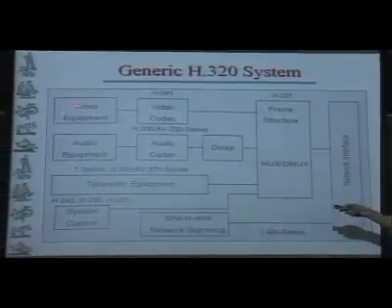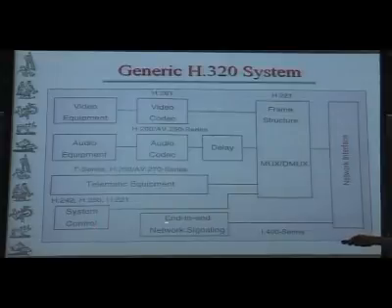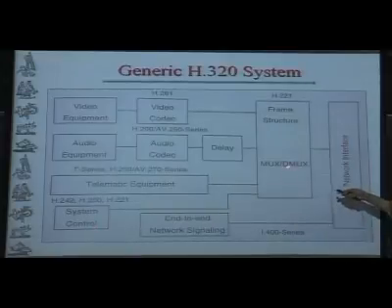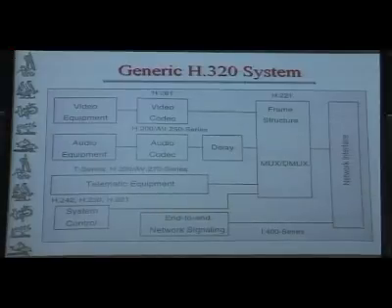It has the video codec, the audio codec, all the communication equipment, the system control, the end-to-end networking, everything muxed together into the final H.320 bit stream.